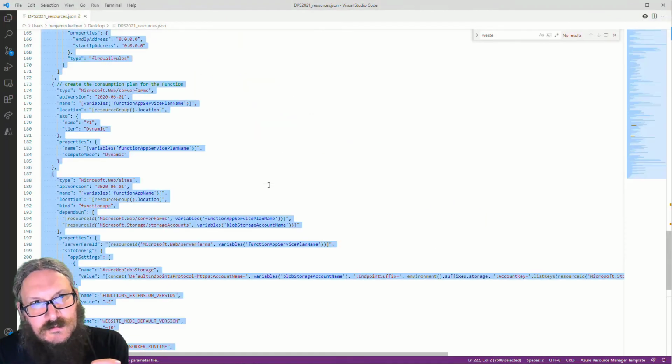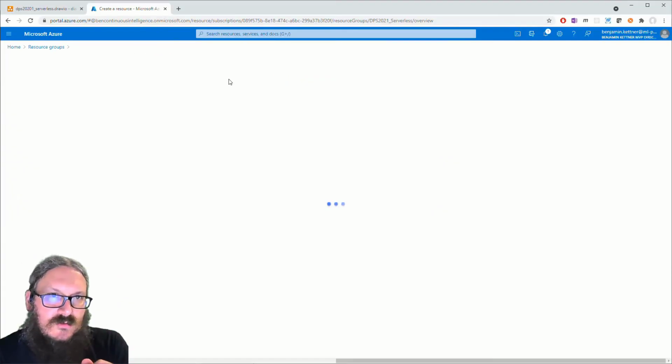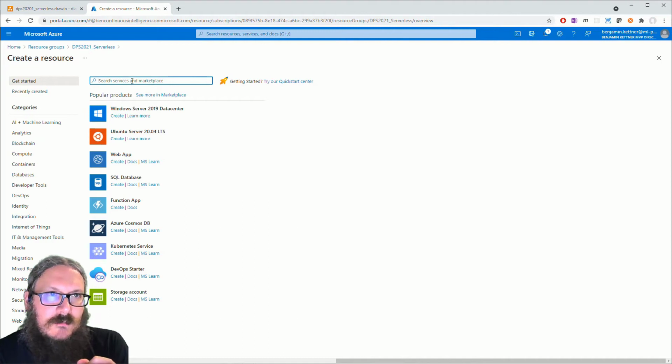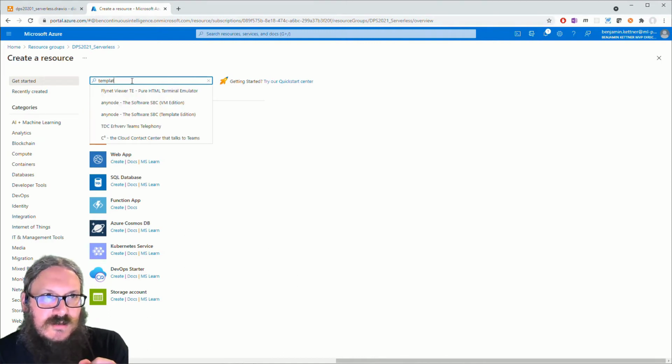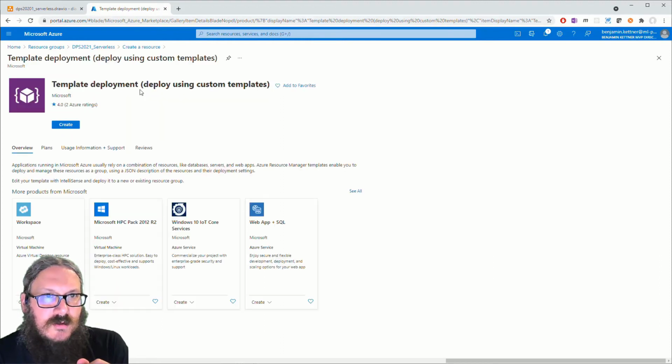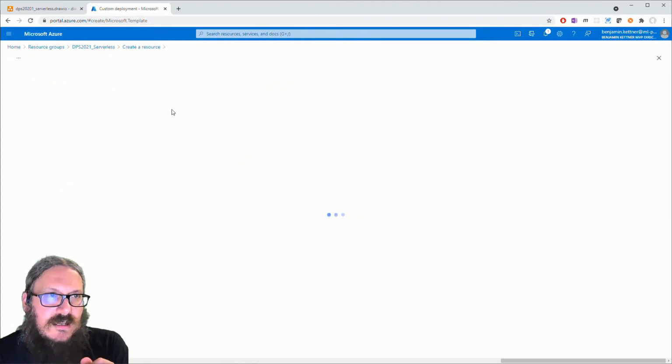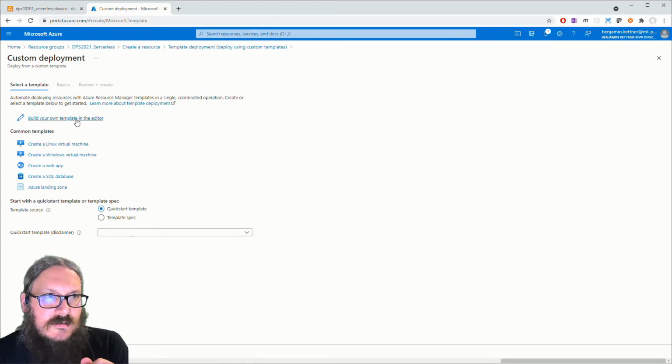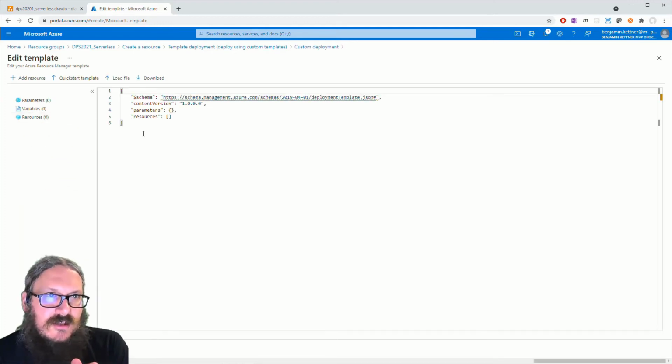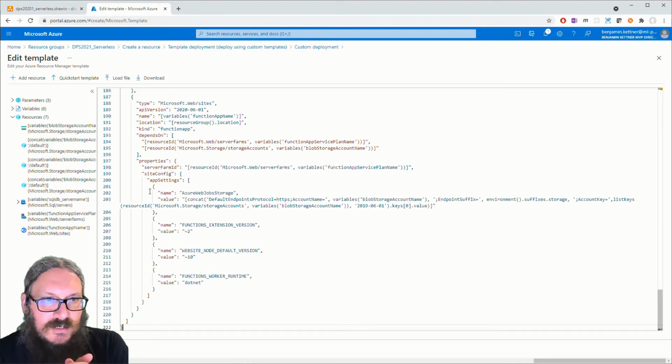So let's go over here, copy the entire code of our template, and then go back to the portal and say, okay, we want to create a template deployment. So search for template deployment. And now you've found the template deployment, and you can create a template deployment. And here you can say build your own template in the editor and just paste your template code that you've just copied. And you'll see on the left an overview of the resources that will be created, also the nested view.